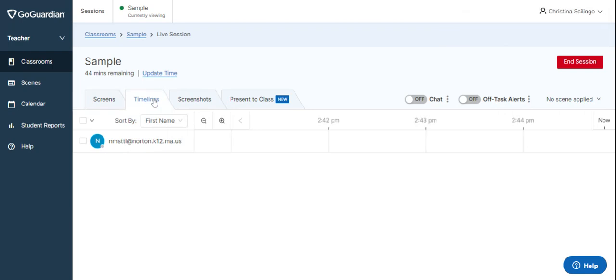Timelines is really cool because, and again, this won't be able to show you really how cool it is, but you'll literally see a visual timeline minute by minute of what a student is on when they're on their Chromebook.